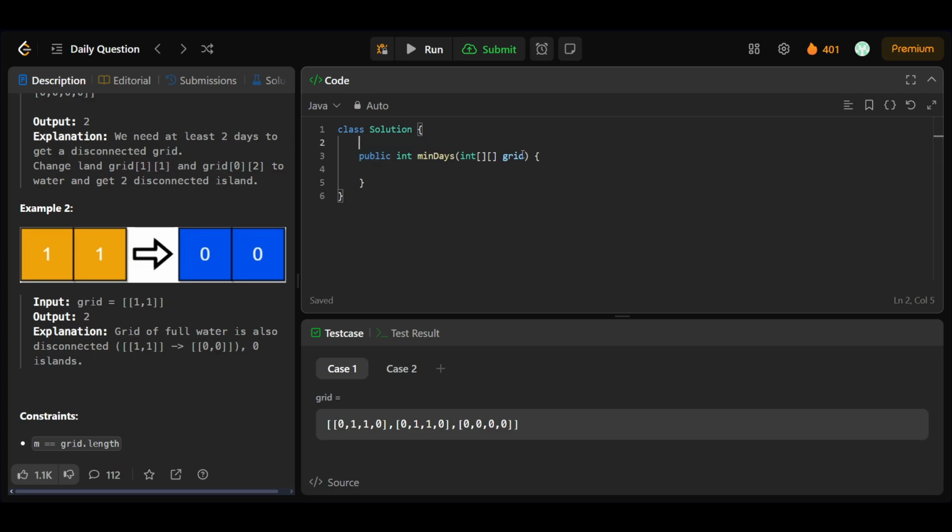Okay, so firstly let's have the directions array. Directions is equal to new int, with 0 comma 1, 1 comma 0, 0 comma minus 1, and minus 1 comma 0. Okay, and now let's write this function. Firstly we check count islands, a function which we'll be writing next. If it is not equal to 1, that means it's already disconnected, all water, so we'll directly return 0.